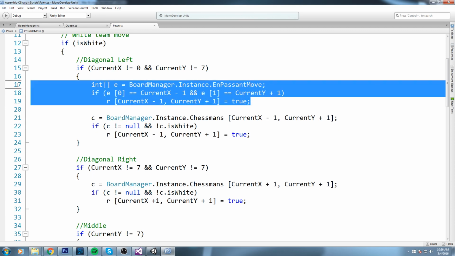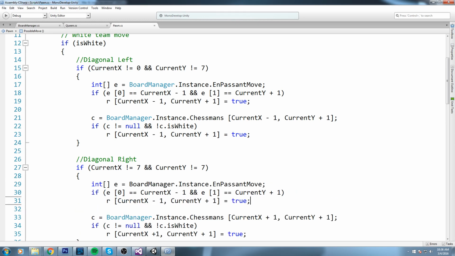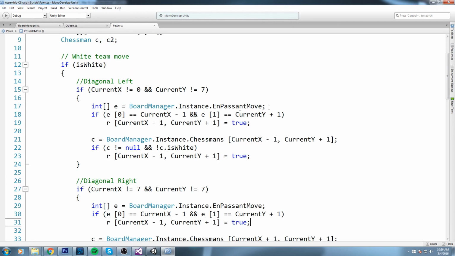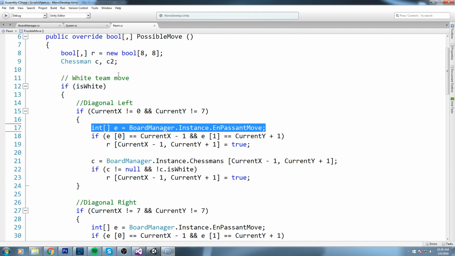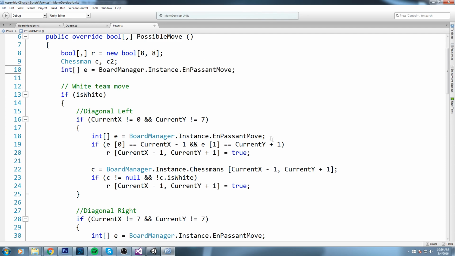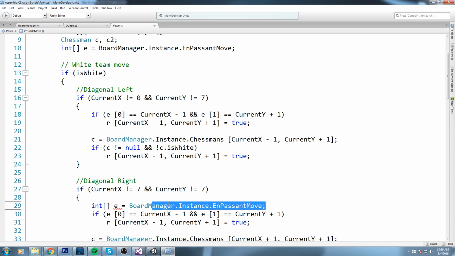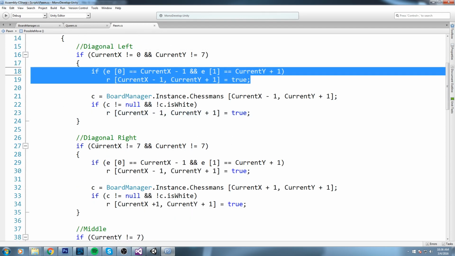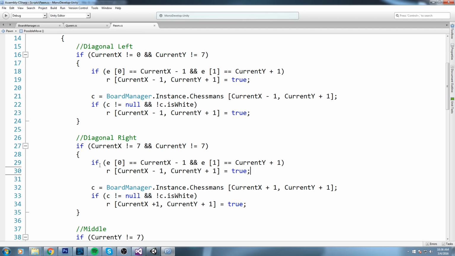And we just need to copy this over to every single diagonal we get. So diagonal right, and all we have to change really is, well, first we could be putting this in a temporary array up top. So I'll just go ahead and do that. Like so. Sorry about reformatting my code, but it was just a little bit too messed up. So we only need these two lines. We're going to be putting them pretty much everywhere in our diagonals. So if E at index 0 is equal to current X, in this case that's still -1 because we're going diagonal. I mean, no, that's +1 because we're going diagonal right this time.